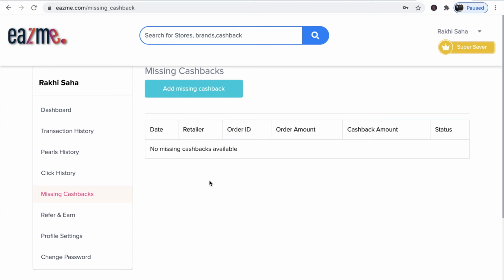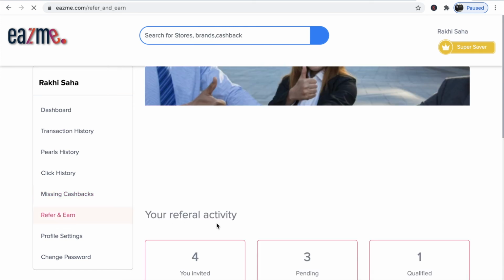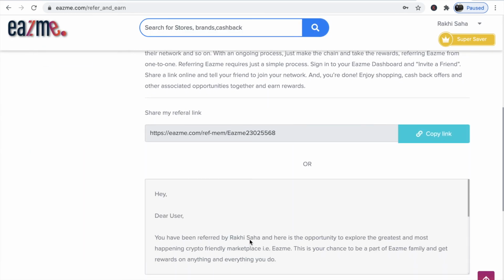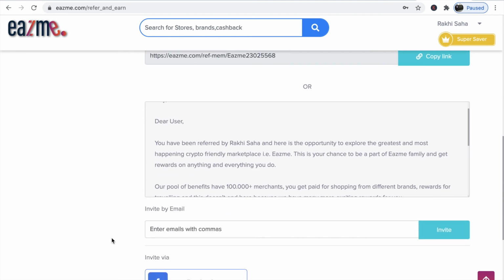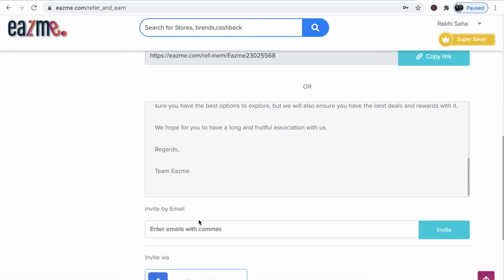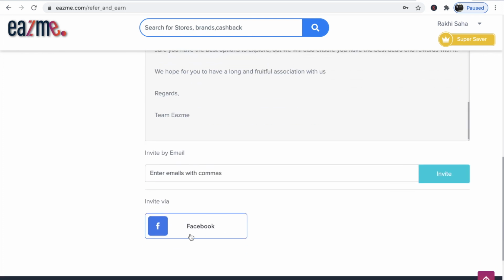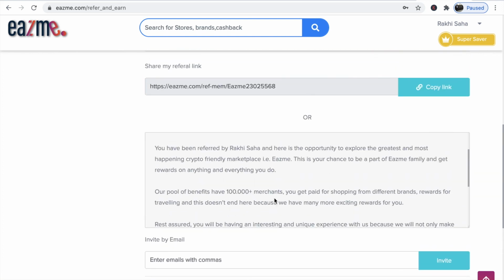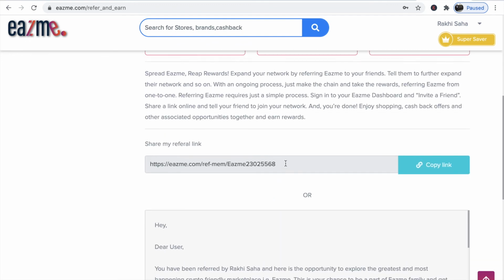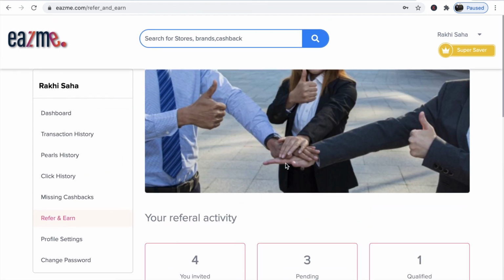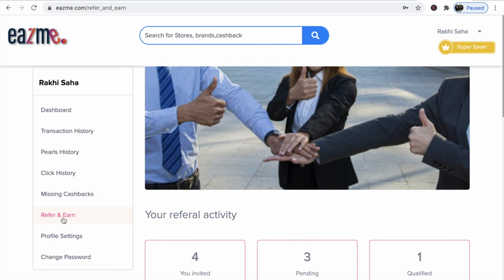it will show in pending cashback. There is a very good thing for the customer, it's a refer and earn option. So there is a very good system inbuilt inside Easme. There is an emailer. You can send email to your friends or family members, or you can promote on social media. So if through your referral links, any customer has been created and that customer upgraded to the super saver customer or saver customer, you will get commission from that customer.